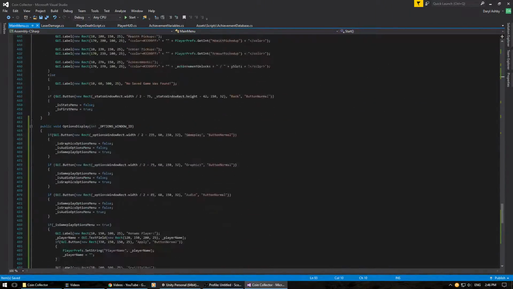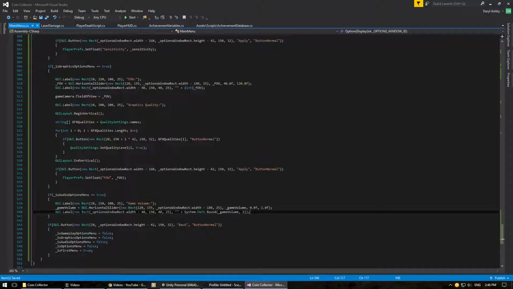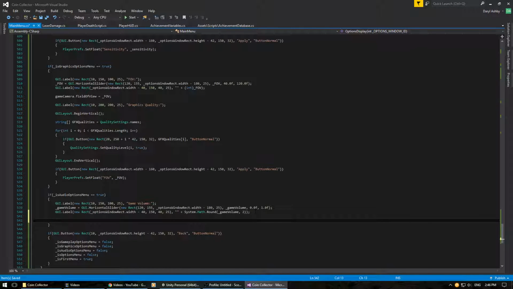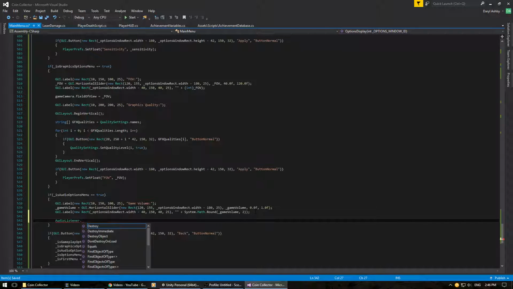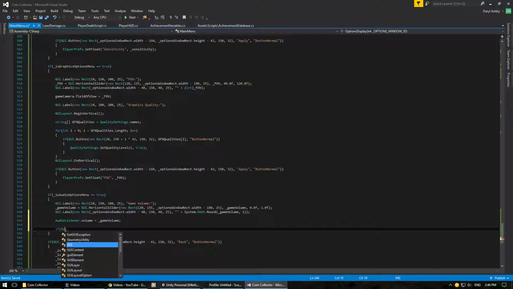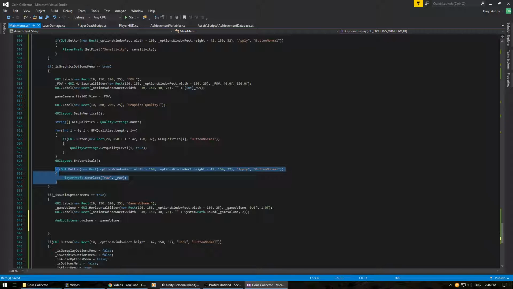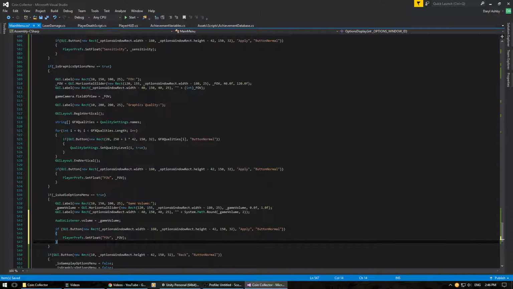Now, with game volume done, it's quite simple now. We want to set the audio listener dot volume to equal underscore game volume. And now what I want to do is say if GUI, actually this apply button I could just copy from here because it's the same location. And now here we don't need to set the player pref, so I want to set game volume, and we want to set that as underscore game volume.